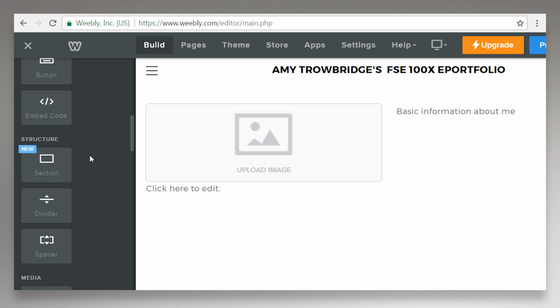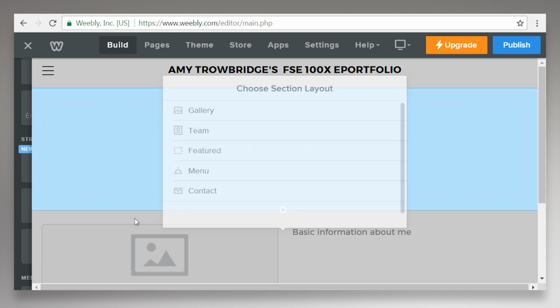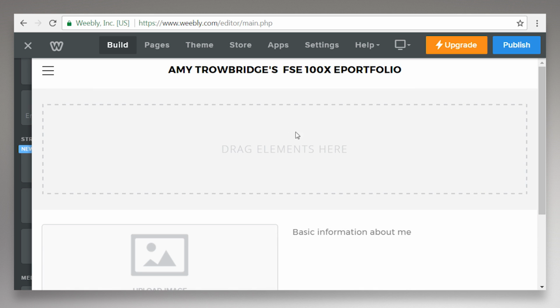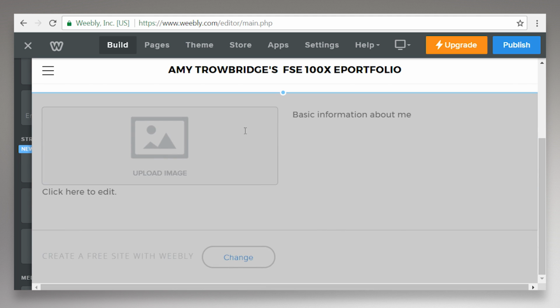In order to add more text to this page, I need to first create a new section. So I'm going to click and drag new section over here, and it's going to create a section for me. If you want to choose a preset layout, you can, but I'm going to go ahead and click out of that because I want to just create my own by building the elements. So this section, I actually want this section to be below these areas.